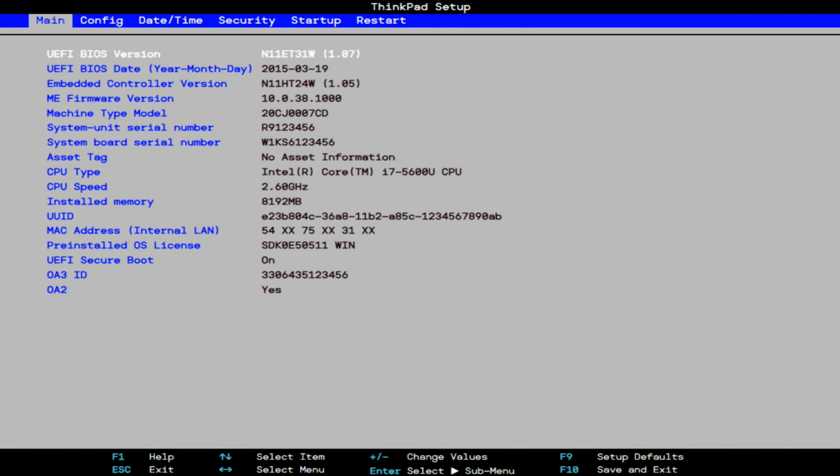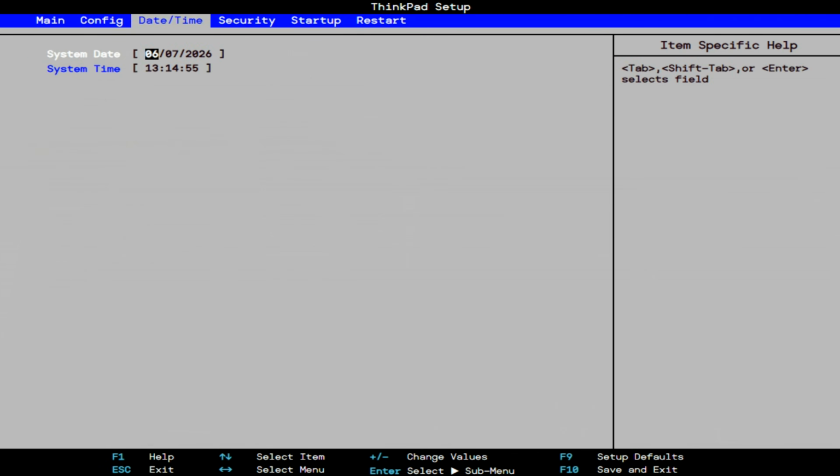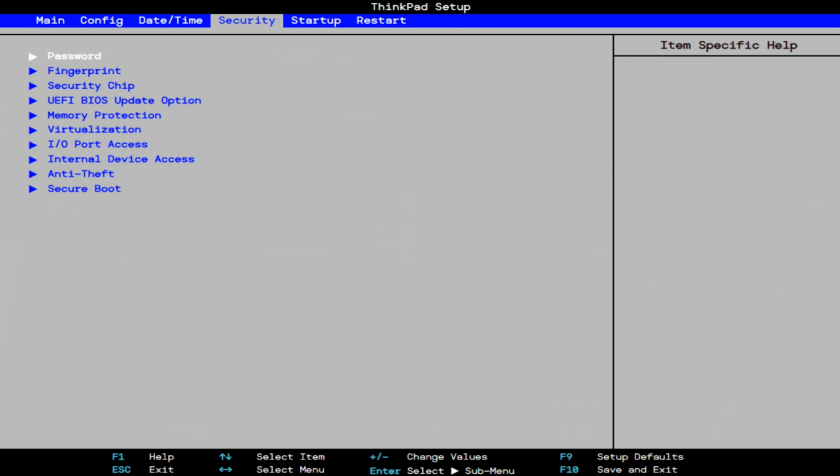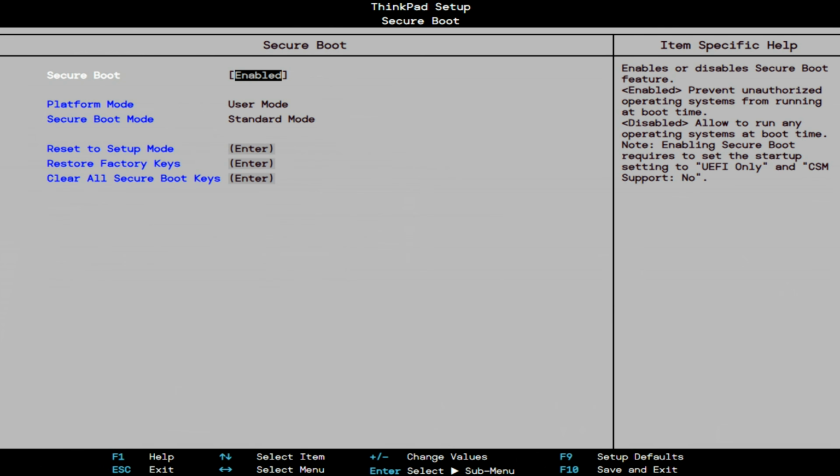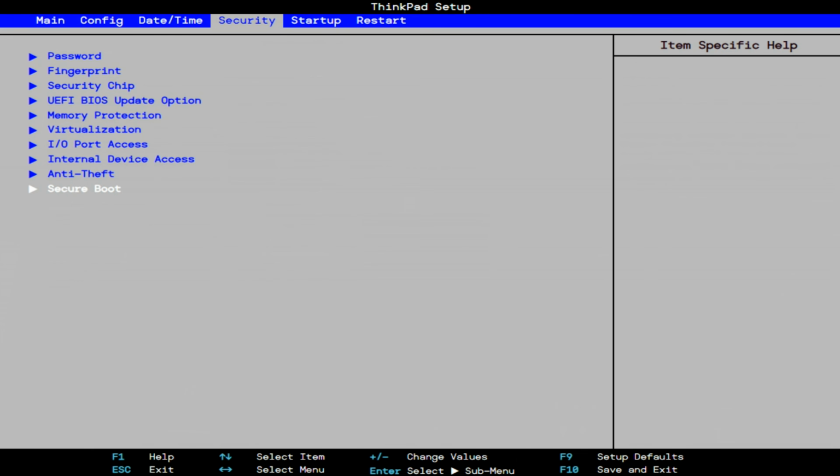Use the right arrow key to go to the Security tab. Use the up and down arrow keys to select Secure Boot, then press Enter. Use the arrow keys to highlight Secure Boot, then press Enter to change it from enabled to disabled. Press the Escape key to go back.